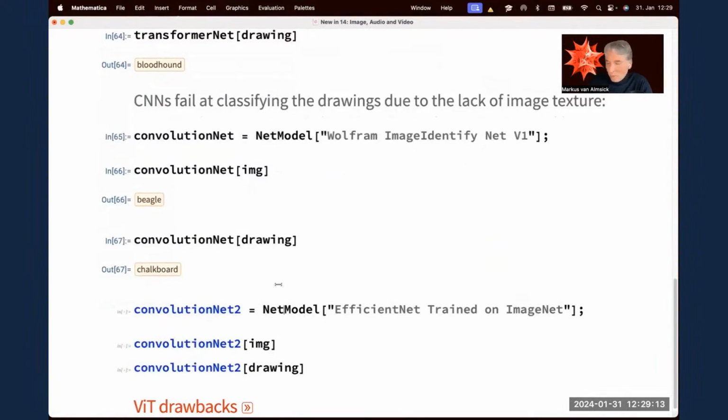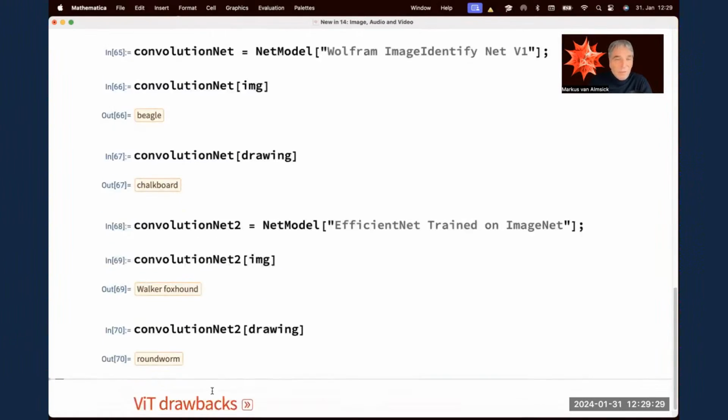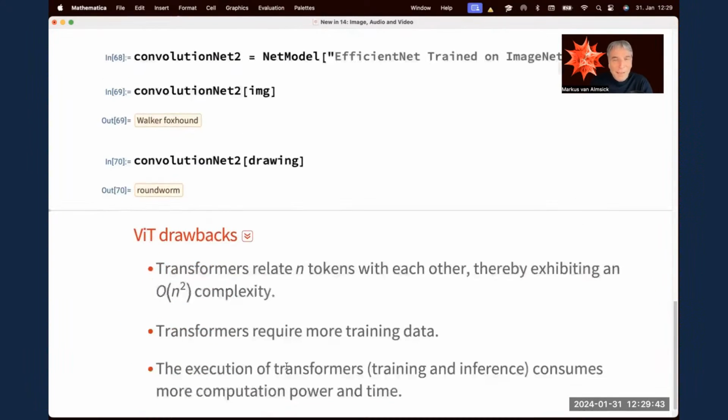And this not only holds for one of our first neural networks, which are already 10 more years old when it comes to image identification. Also the more recent ones like EfficientNet have the same issue. They think it's a Walker Foxhound. And then when it comes to the drawing, they come up with something completely ludicrous, a roundworm that's completely off. All right, so you see the benefit of visual transformers lies in the fact that they can actually see the outline of an image. There are some drawbacks, though.